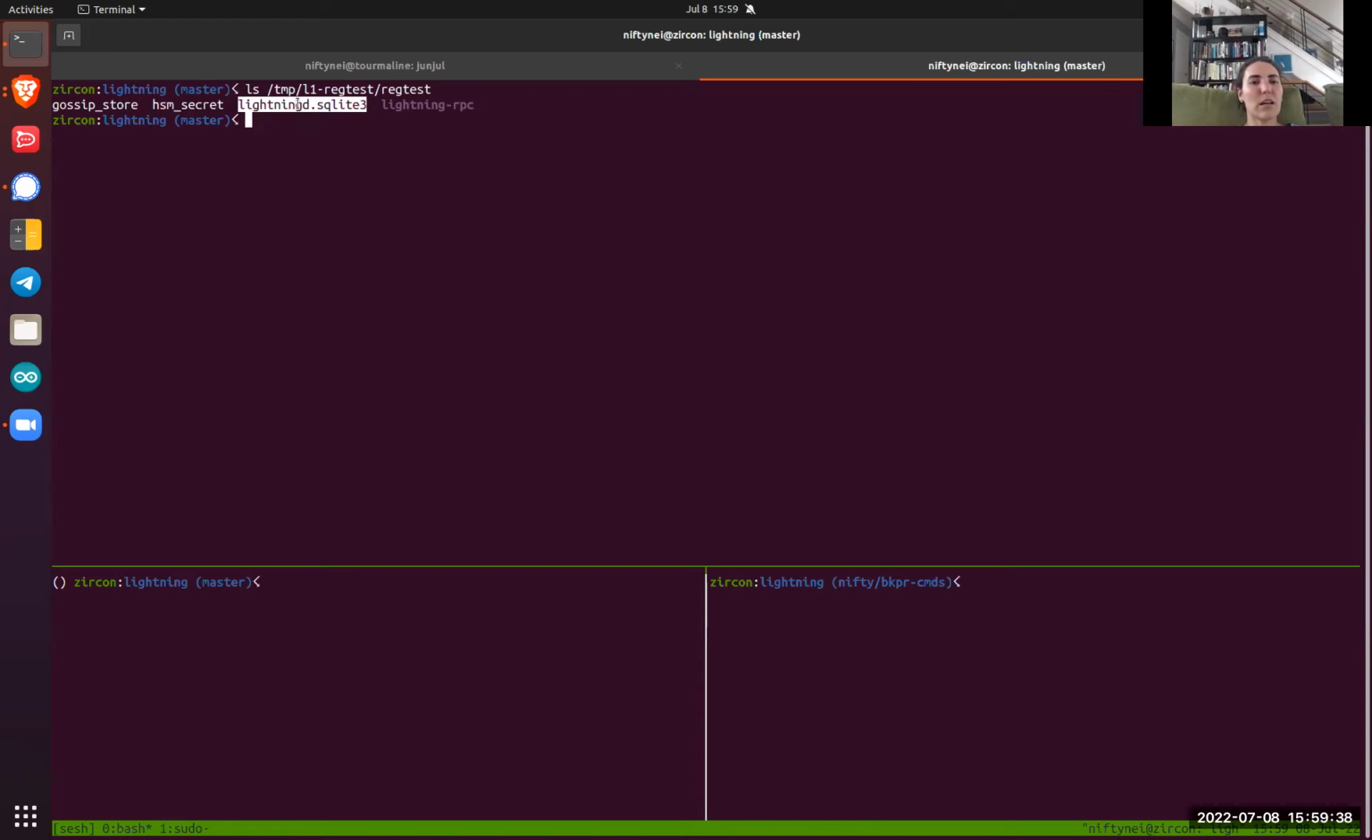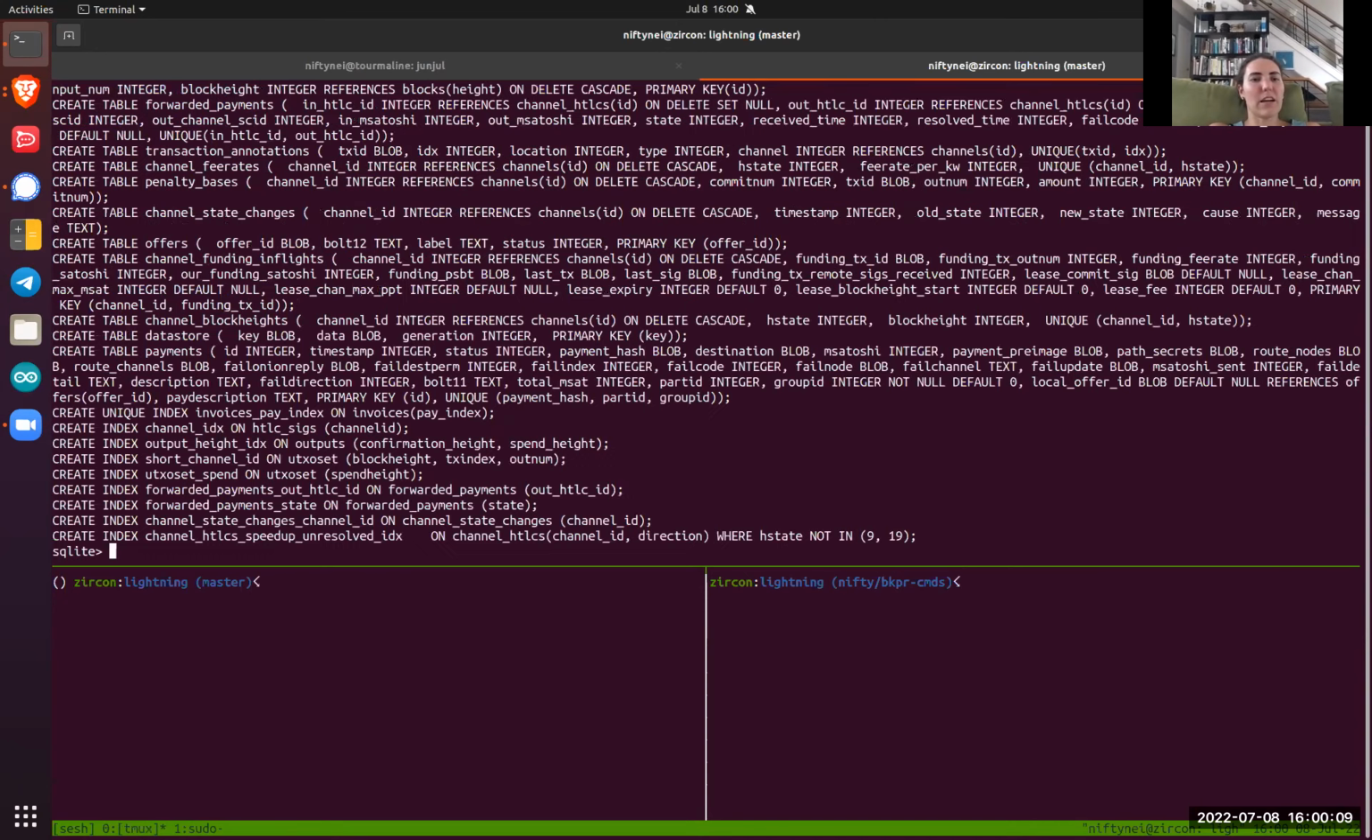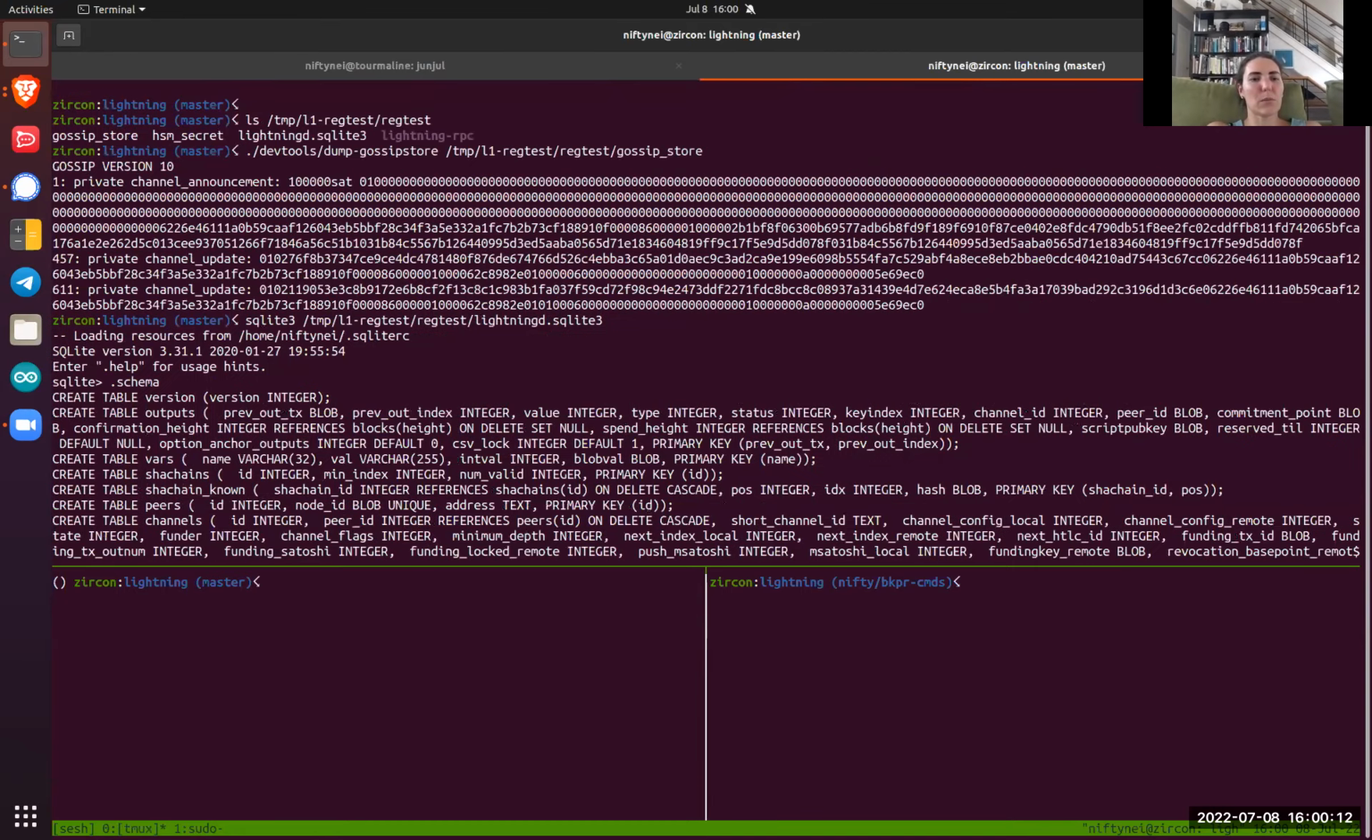Cool. And then the SQLite thing is kind of fun. A lot like how we had to use the dev tools to dump the Gossip store, we dumped our Gossip store here. If you have SQLite 3 installed, you can look at the database and see what it looks like. Regtest, lightningd-SQLite 3. And then you can say schema, and it'll tell you what the schema for the entire node database is. So it's pretty big.